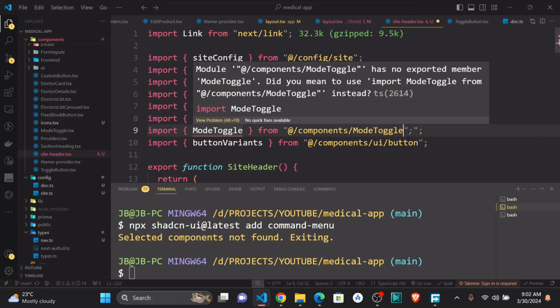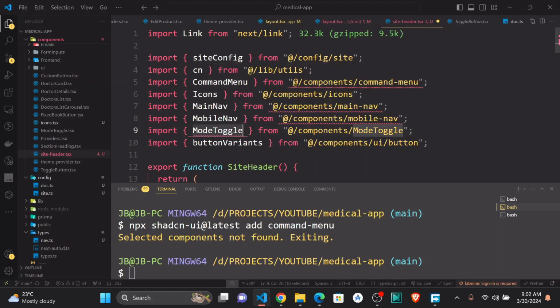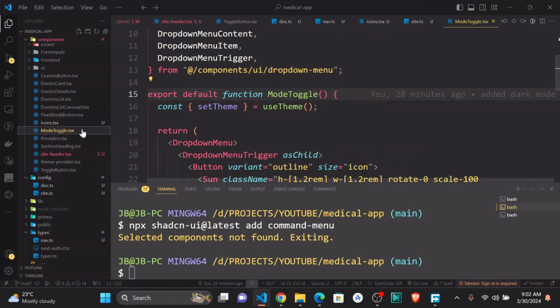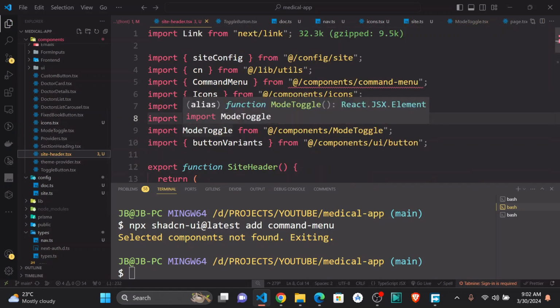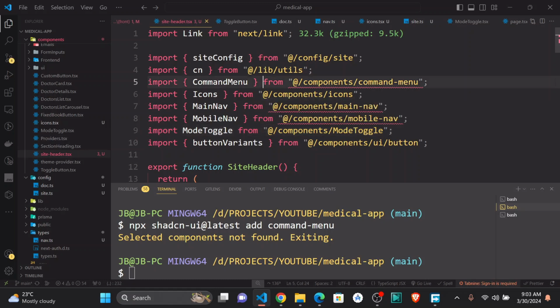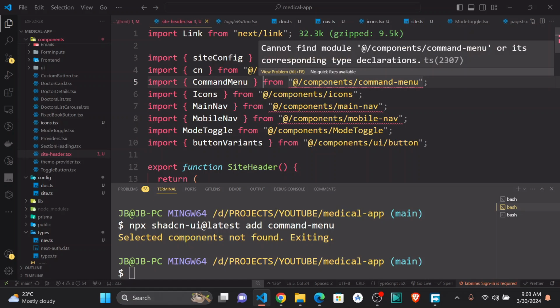And for it, I think we made it default. If you just go in the mode toggle, we have export default, so you have to change this to default. Then we have now three things: components.